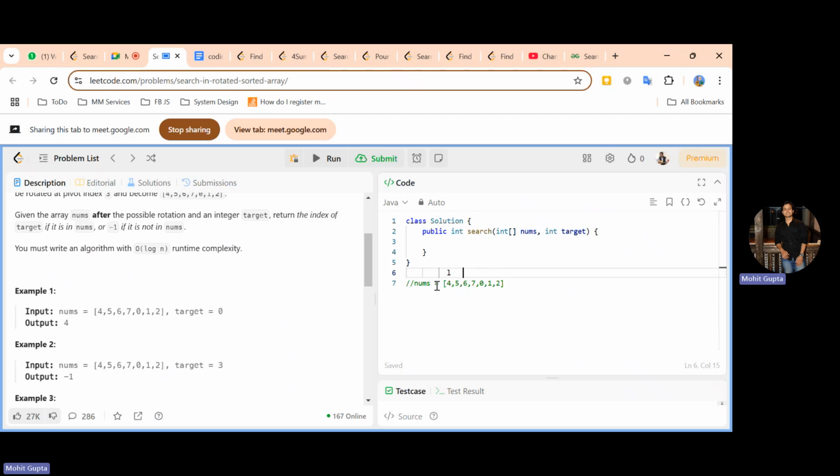I'm just going to discuss a generic approach right now, and then we'll discuss a couple of other approaches as well. The first way you can solve this problem is to first find the pivot element from where the array has been rotated. Basically, you can find the minimum element of the array. So the minimum element is 0, right?